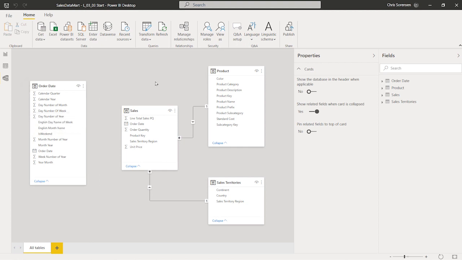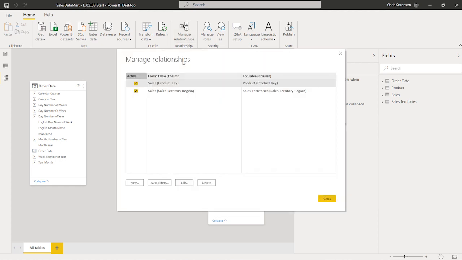So the way that we're going to create this is at the very top of the screen, under the Home tab, under Relationship Groups, there is a command called Manage Relationships. So I'm going to go ahead and click that. And this is going to give us a dialog box that has all the relationships that have been set up so far, and the ability for us to add brand new relationships.